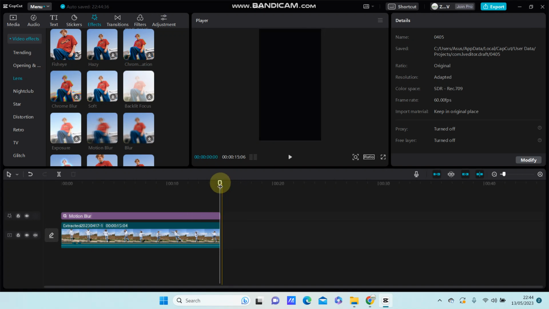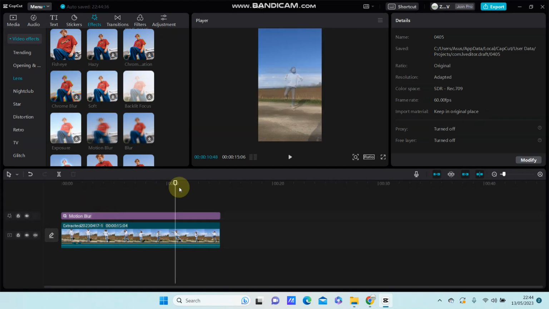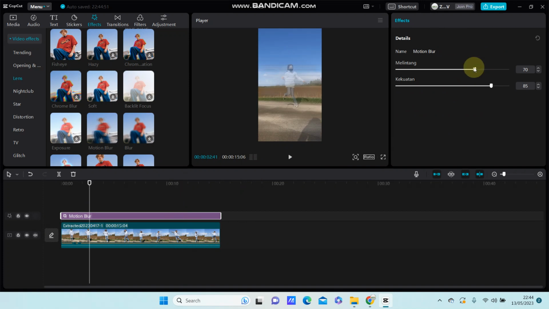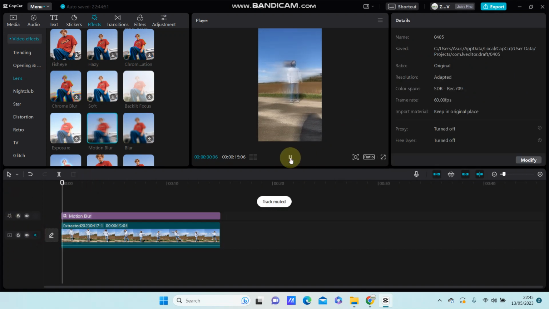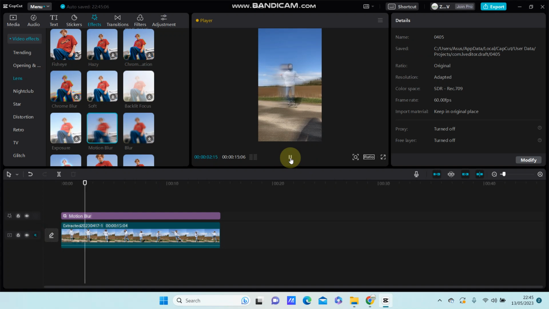And you can adjust the option right here. So you can see the final pick. That's it. So super simple. That's how you can add the motion blur effect in CapCut PC.